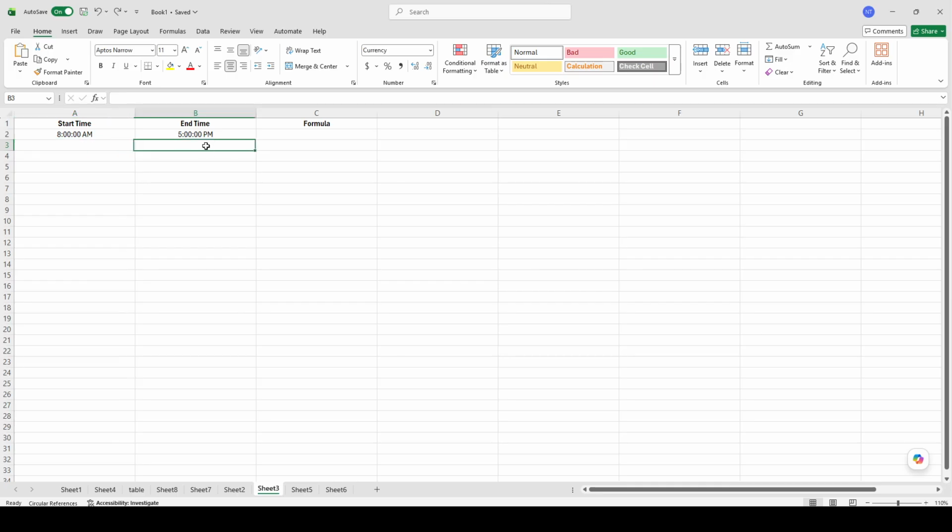To begin, open your Excel worksheet and set up two time entries. In cell A2, enter your start time. For example, you can type 8 a.m. Then move to cell B2 and enter your end time, such as 5 p.m. These two cells will act as the beginning and ending points of the work period you want Excel to measure.